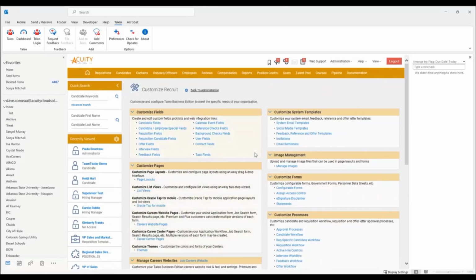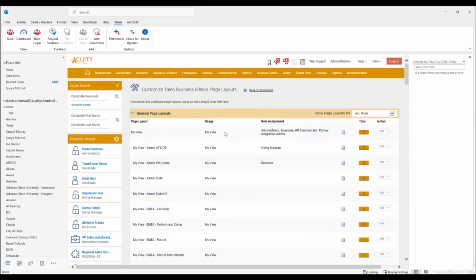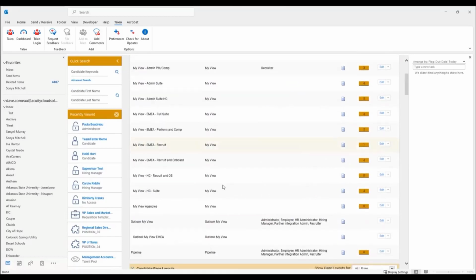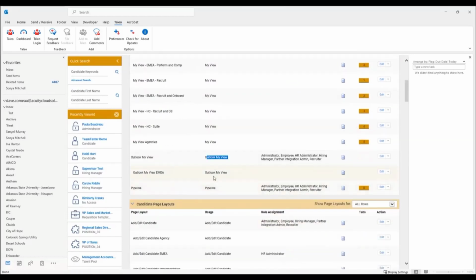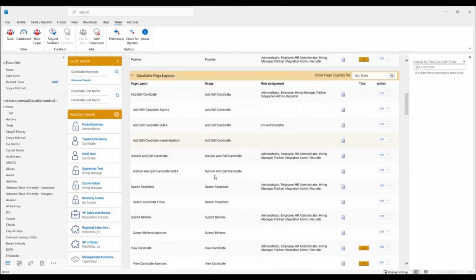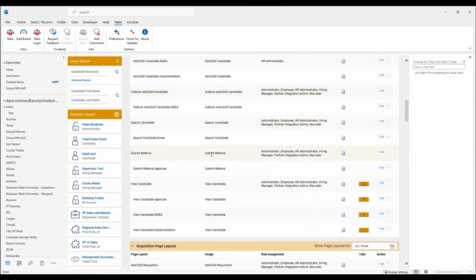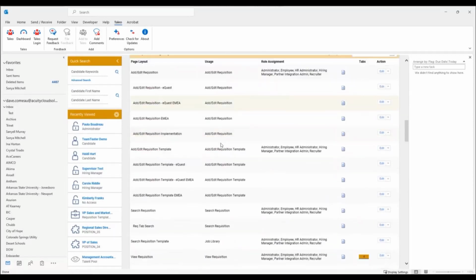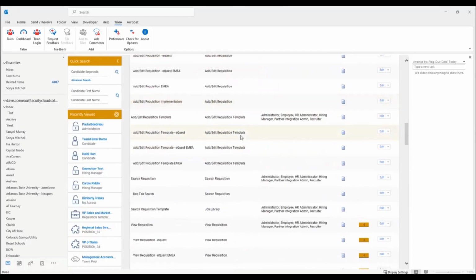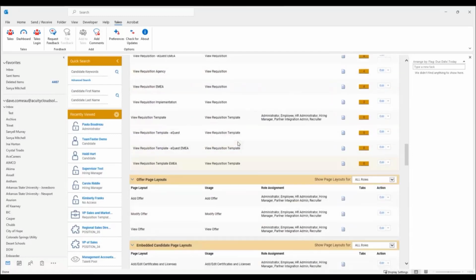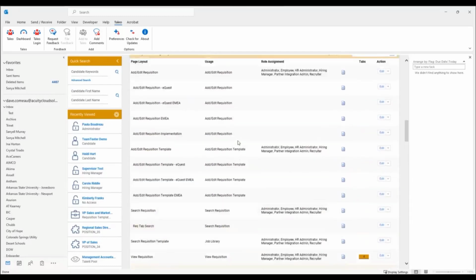if we were going to go to the page layouts, here we have the general page layout, and as you can see, we have the Outlook My View. You can create additional views. You have the same thing for candidates, where they have the Outlook edited candidate options right here. You have the same thing for requisitions. So essentially all your page layouts, you can set them up to have an Outlook view.